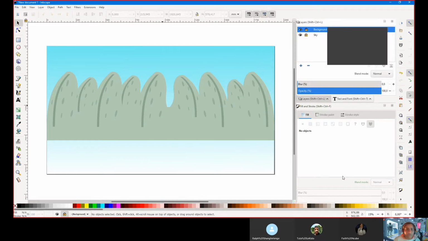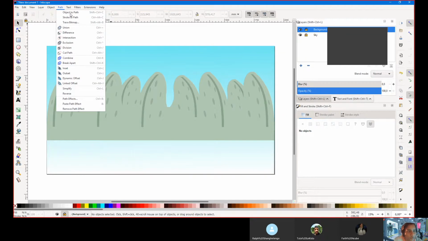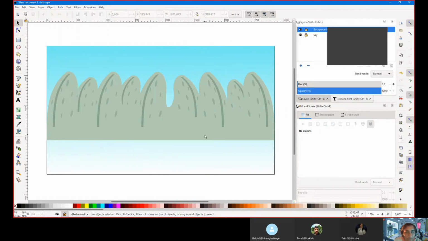Okay, so the last time we designed the character for the game. I showed you how to use object to path. So let me just put a new one here.